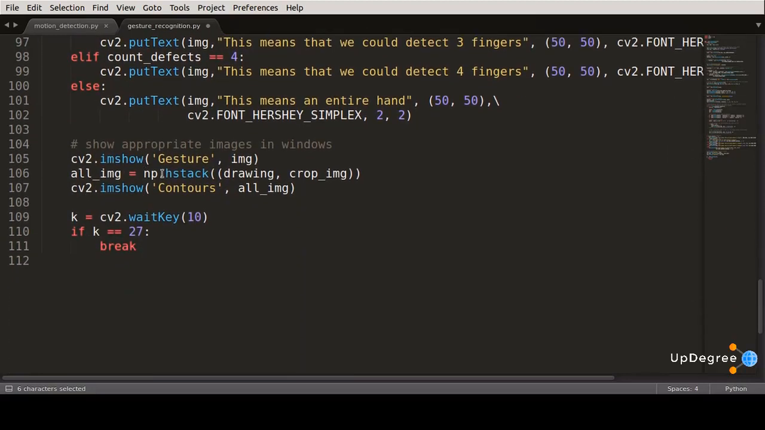Now coming to the last part, we will be showing the appropriate image, and all the images will be shown as an H stack, and then we will be showing it as contours. So here we are saying we will be taking in the input till we press an escape key. So 27 is the escape key. As soon as we press the escape key, it means that we are done with the stream and we can stop the stream.